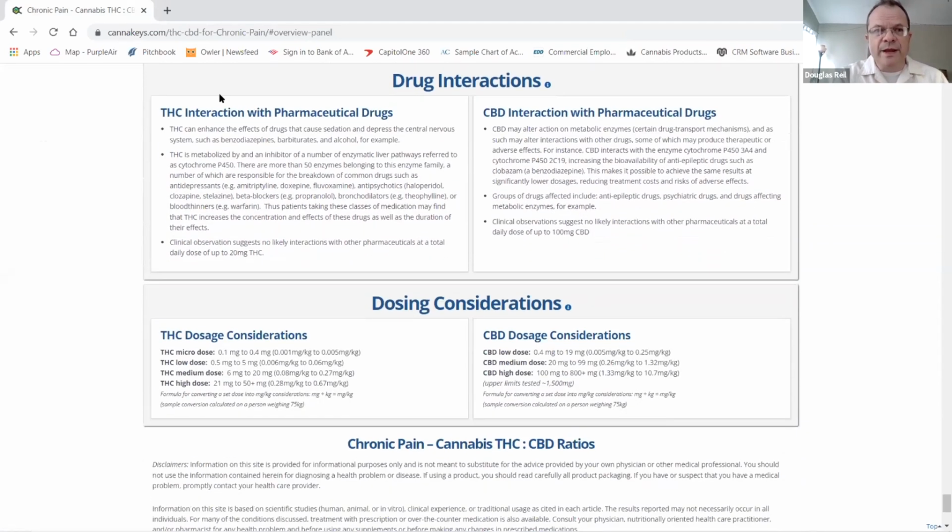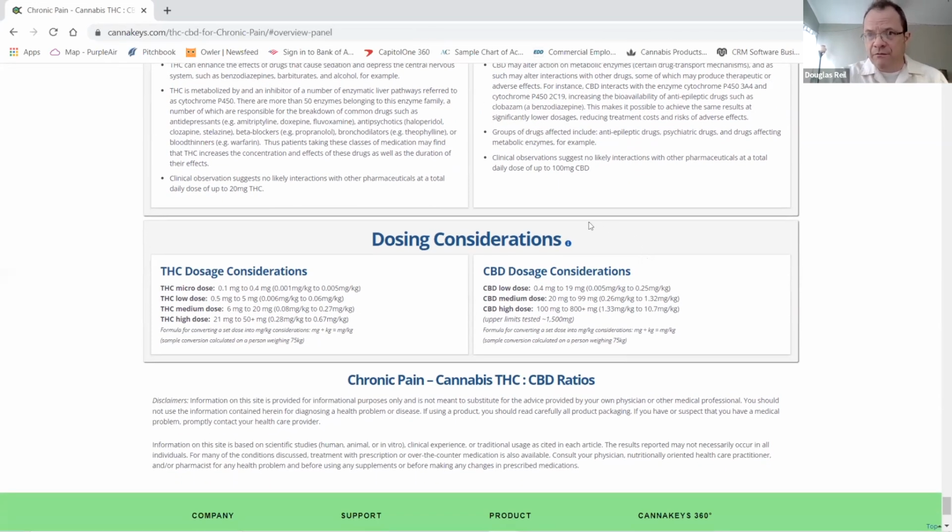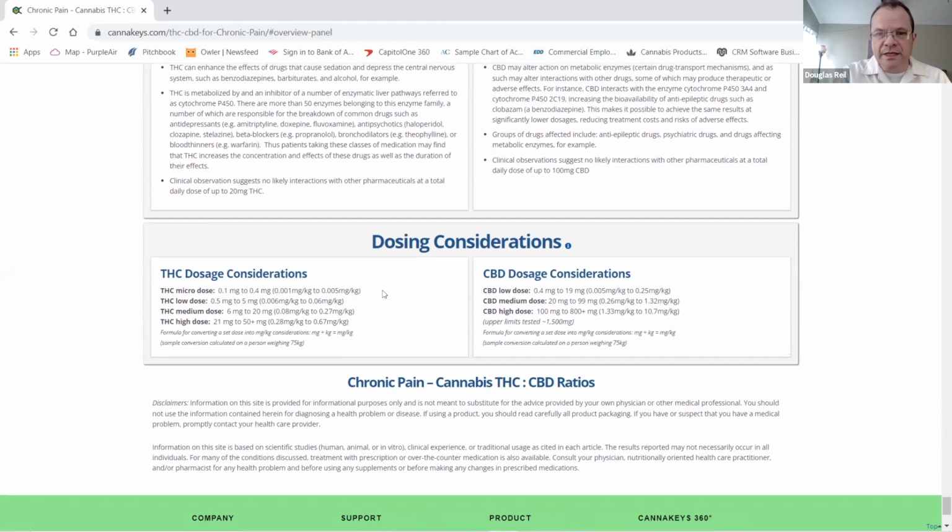We do have this information about drug interactions. This is not condition or search specific, but overall, we're looking to expand that and be more specific and targeted with drug interactions and potentially a search there for them by pharmaceutical. We also have, based on the clinical results that we've seen, created these considerations or ranges for what we consider a micro to high dose of THC and a low to high dose of CBD.